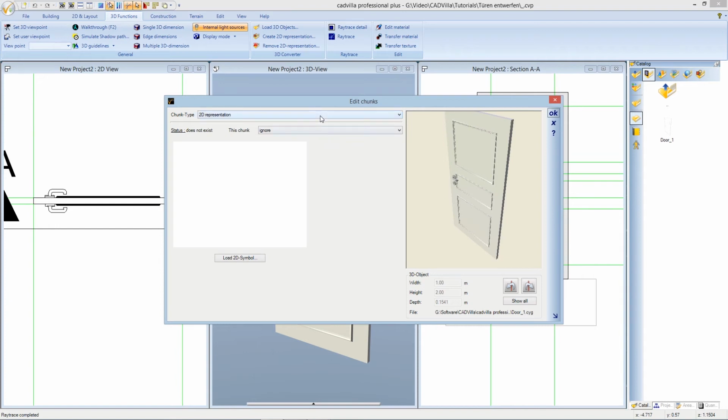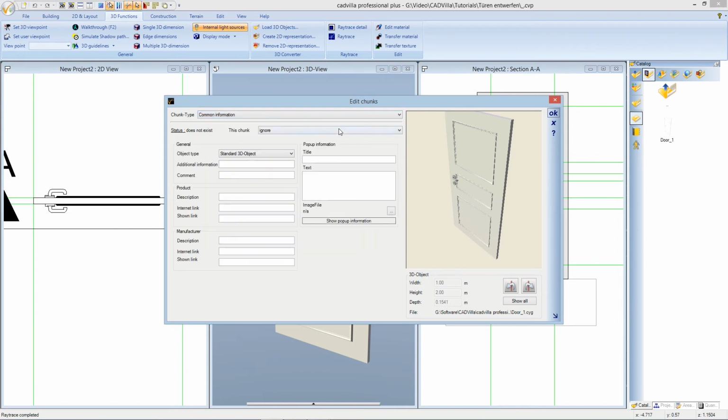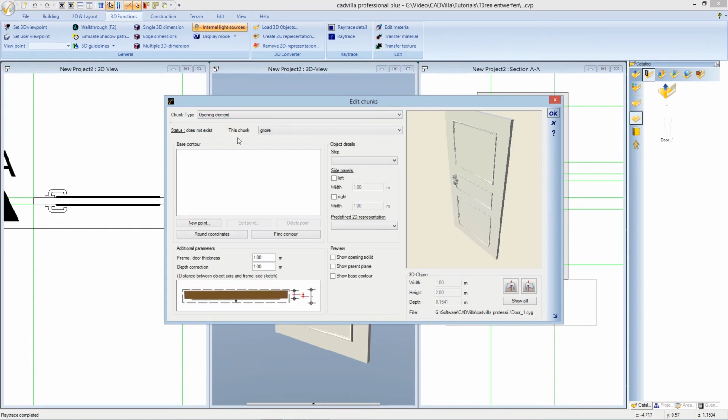At the point Chunk Type, we select the type Common Information. At the point This Chunk, we select Add or Replace. And at the point Object Type, we select Door 3D Object. We switch now to the chunk type Opening Element. At the point This Chunk, we select Add or Replace. And finally, we click on the button Find Contour.